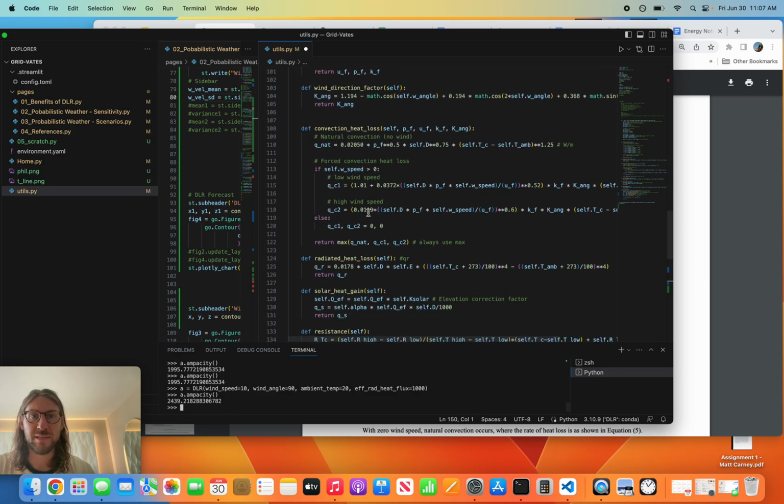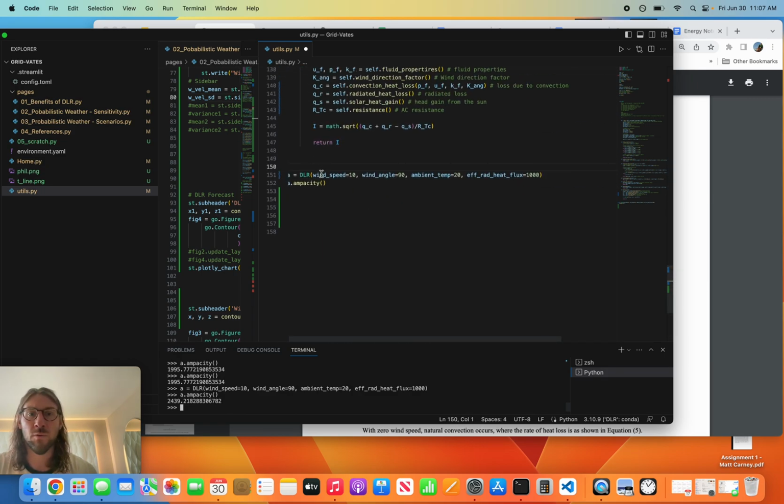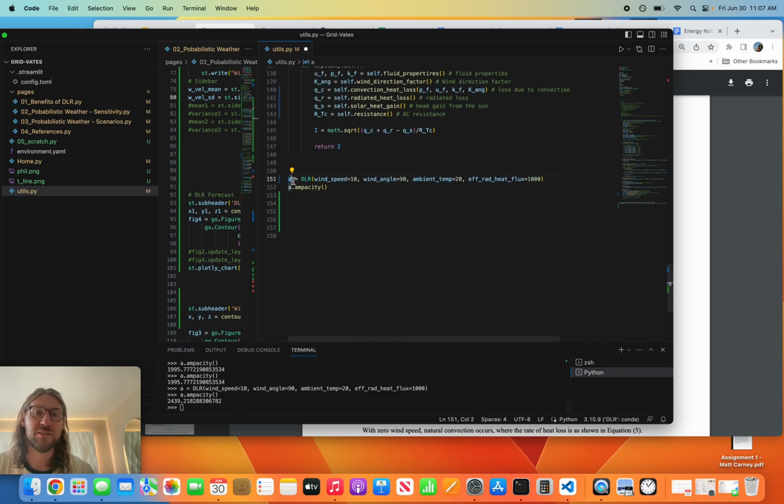I made a DLR class, and so I think what's noteworthy here is you can make an instance of this class, and the inputs are wind speed, wind angle, ambient temperature, and heat flux. Then you call the ampacity method, and it will return the ampacity.